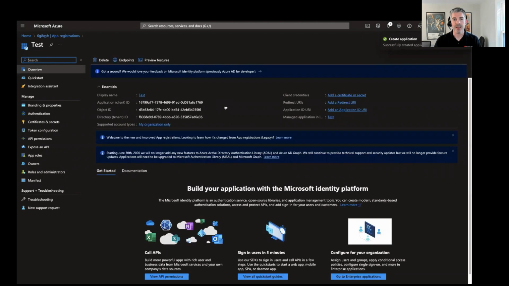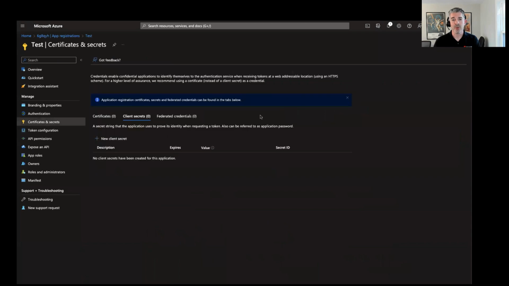I register that, and then I'm provided with my own unique application ID and directory ID. And then at that point, I'm going to be able to create a secret oriented around this as well.